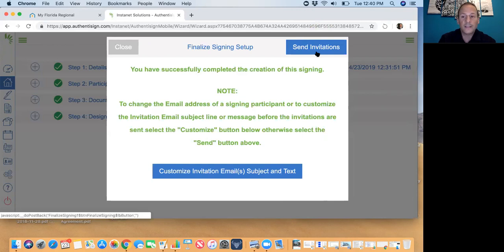Once everybody gets done signing, you will actually receive an email back that says Authentisign Final Revision. When you receive that email back, it'll actually have a link for the contract in there that you can download as a PDF, and you'll have your final executed contract.